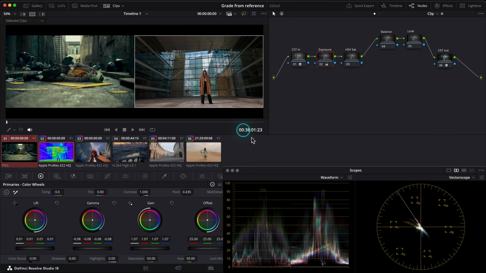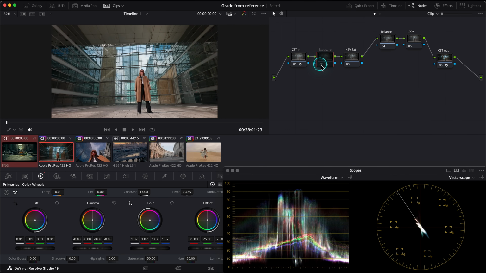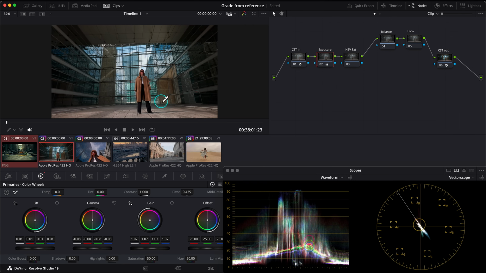As I see in the waveform, they look very similar. I'm not looking at the colors now, but I'm checking exposure levels only. So let's check it before and after. Before and after. Looks much better.